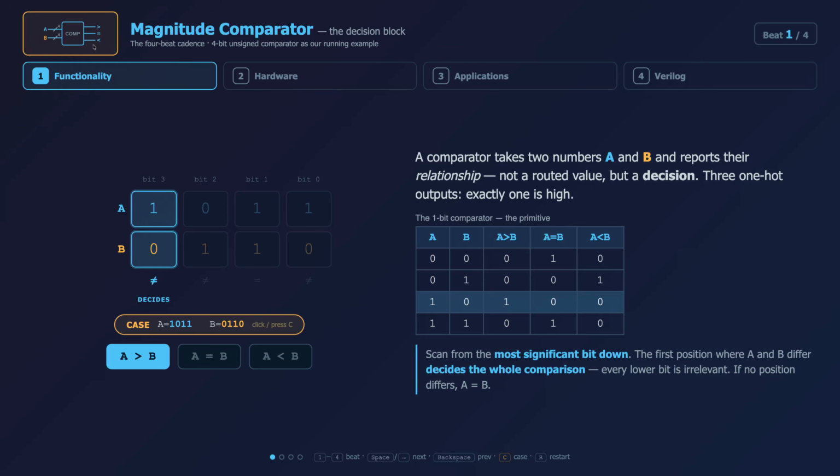We're going to be taking a look at an important building block part, and that is the magnitude comparator. In this particular example, we're going to take a look at 4-bit unsigned numbers and compare them. Here's an example. We have A equals 1, 0, 1, 1. B is equal to 0, 1, 1, 0. We know how those numbers compare. A is obviously greater than B.